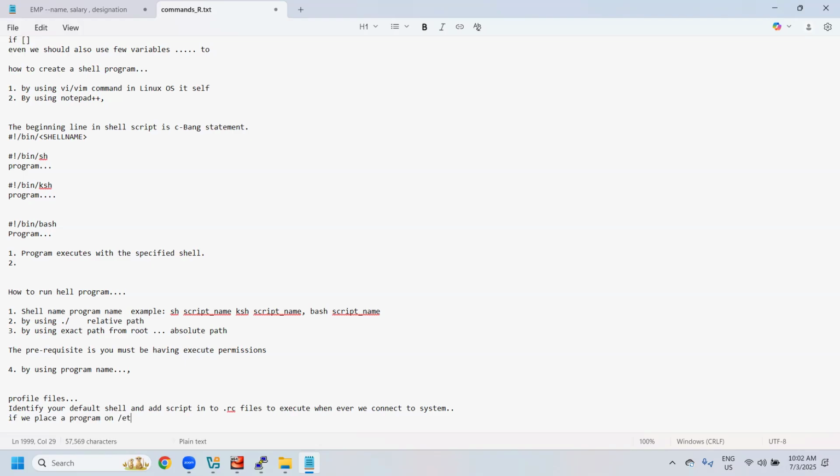if you place a program on /etc/init.d, then automatically the program executes when the system reboots. These are the different ways to execute the program.